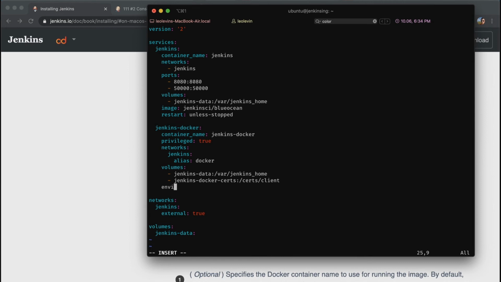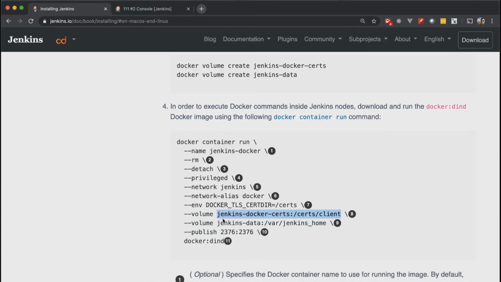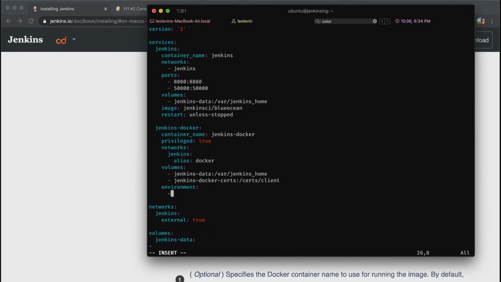We must specify environment variables. Those will be Docker TLS certs dir. That's a directory where certificates from the Docker daemon will be stored, so we can actually authenticate against this Docker socket. Otherwise, it will not allow us to do anything. And yeah, you can actually open up the Docker socket for everyone to see and use, but that's somewhat not secure.